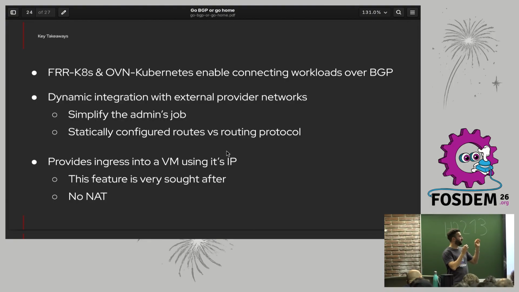We saw that the integration with the provider network is dynamic. It means that if something fails in your provider network, thanks to BGP, it will recover, learn your provider fabric routes, and distribute them to your nodes. So you don't need to do manual configurations, and it makes your admin happier because there is less work to do. They no longer need to mess with annoying static configurations and manual work.